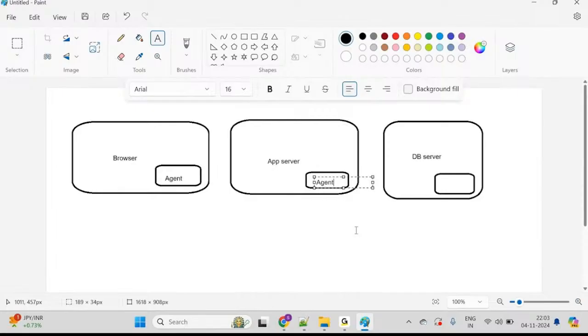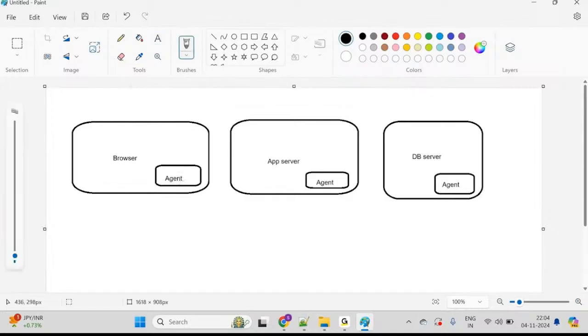This piece of software will do the actual activity. This agent is designed to collect the information at browser level, app server level, DB server level. It'll collect the data, and this collected information it will send to the tool. I am giving a general term as APM, but in our case it is Dynatrace.